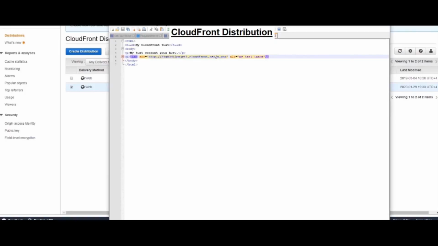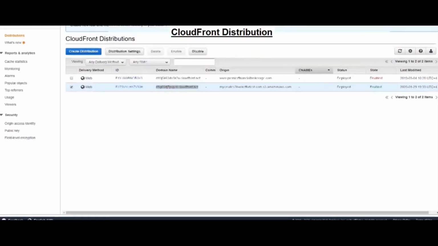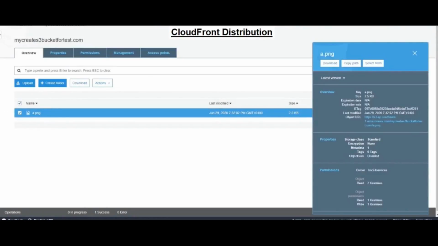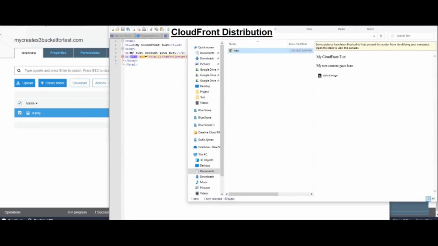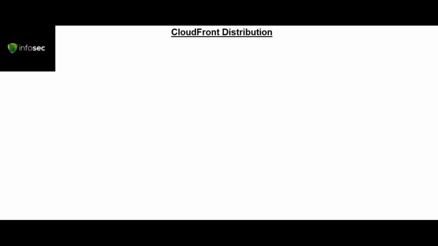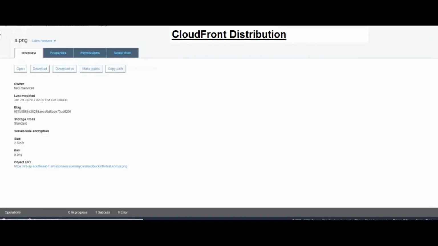So I will save the file and I will open it with the web browser. You see a.png is the file name in the bucket. It's here now. So I will save it and open it with the web browser. We can see that our file is showing in the web browser. This one is the file we uploaded in the bucket. That's all.